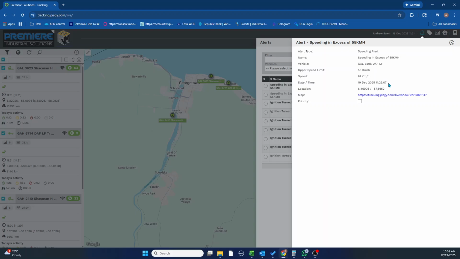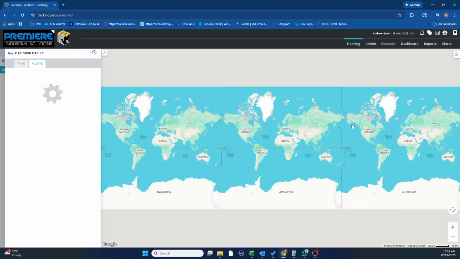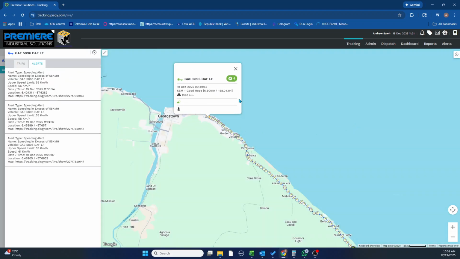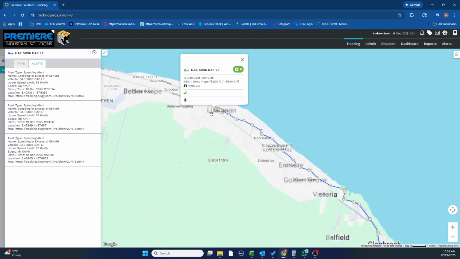The date and time of the occurrence, 19th December at 11:23 a.m. The GPS coordinates for where this would have occurred, and also there's a link to click on to show you exactly where this took place. So again, by clicking on it, it indicates exactly where this would have been triggered. As you can see, I'm going to zoom right in here.